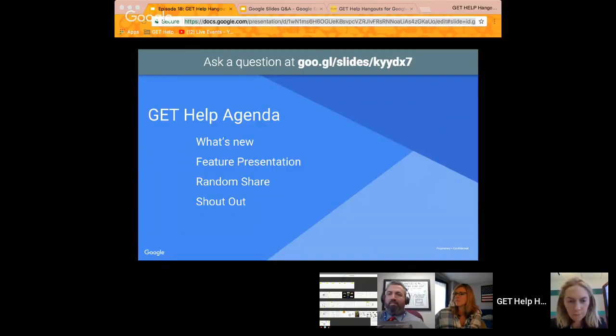So this is our agenda today. We're going to cover the what's new stuff from Google, some really cool stuff. I'm very excited. Then we'll do our feature presentation, a random share, and then a shout out. So our random share is each of us or some of us will have some kind of link to something cool, and then a shout out.